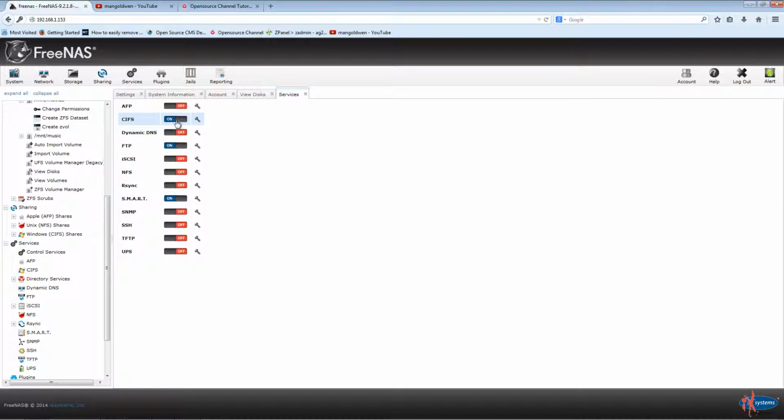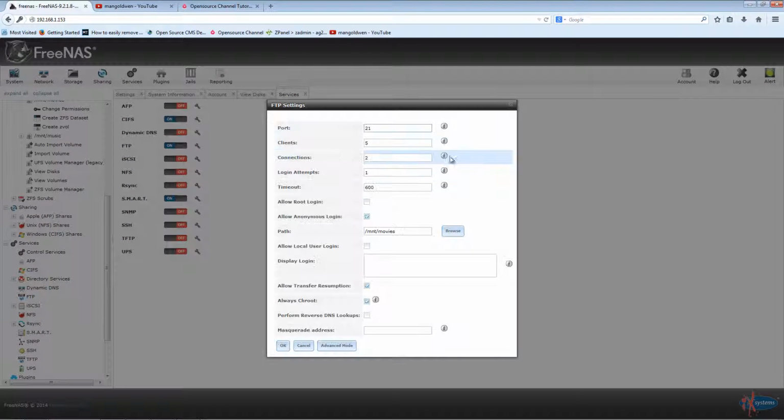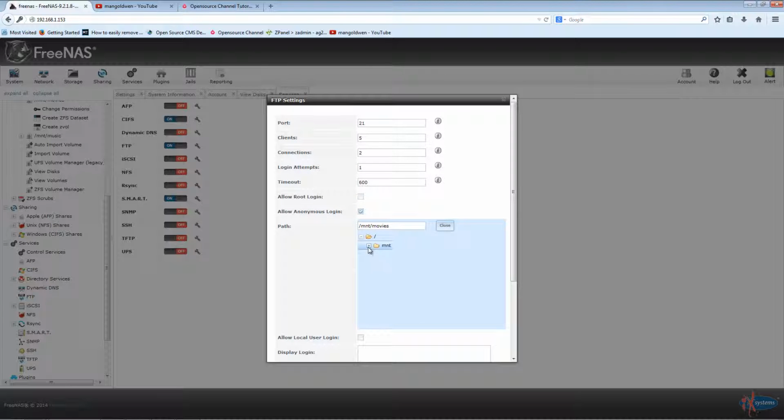This is for Windows sharing, the FTP, and also the SMART. I'm going to turn on the FTP, and set which port I want, how many clients I want simultaneously, how many connections for each client, how many login attempts, the timeout, if I want anonymous login, and which path they are going to look into.